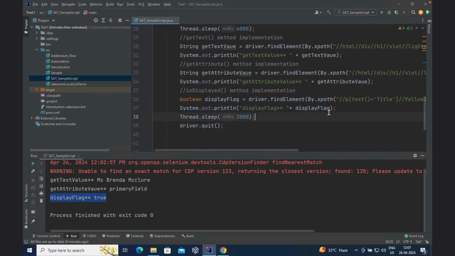So this was the sample code, example, implementation and explanation for the getText, getAttribute, and isDisplayed methods. I hope this was clear to you, that you have an understanding of these three methods, and that you will be able to use them as required in your test case automation.